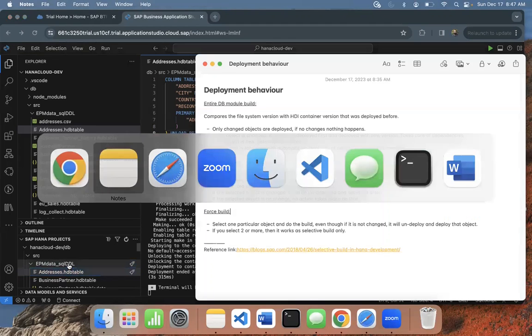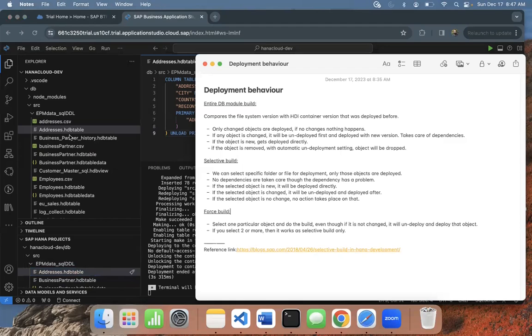So that's about these different behaviors when you're clicking on something on a folder or a file or an entire DB module. The process of the deployment is different. So that's what I wanted to make you aware of, this process, and to get going with your build and deployment process.